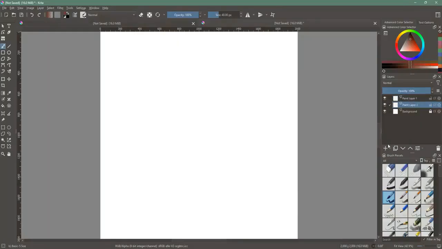Now, on the right side, you'll find the Layers panel. It's a good idea to start with a new layer for your sketches. Click the Add Layer button to create a new layer above the default background layer. Layers help you manage different parts of your artwork without affecting others.